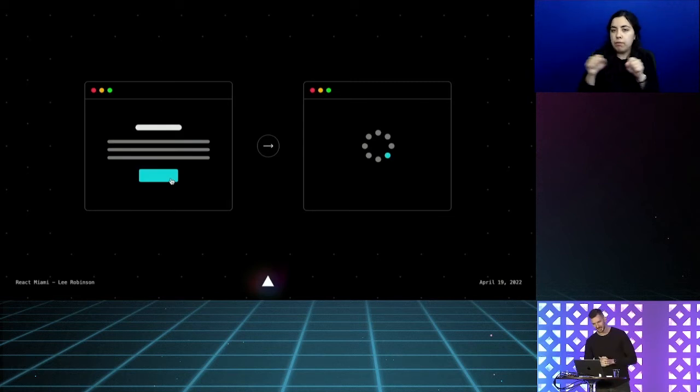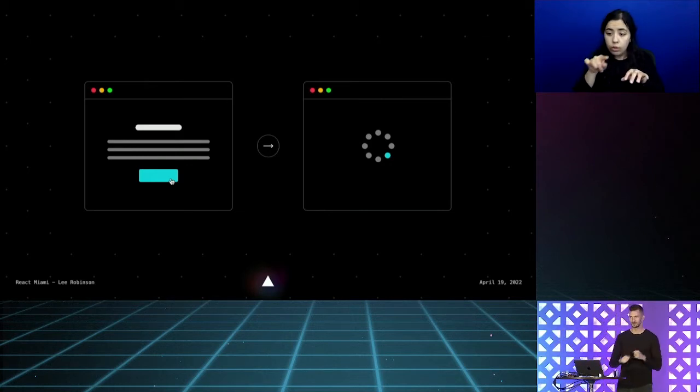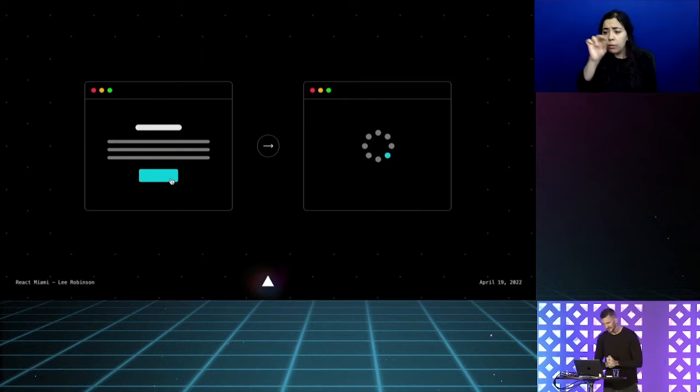The second is first input delay, or FID. This is essentially your experience interacting with a web page. So you go to a website, the page loads, you get some HTML, some JavaScript. You want to be able to click things. You want to be able to click a button. You don't want to see a disabled button. You don't want to see a loading spinner. You just want to be able to use the experience.